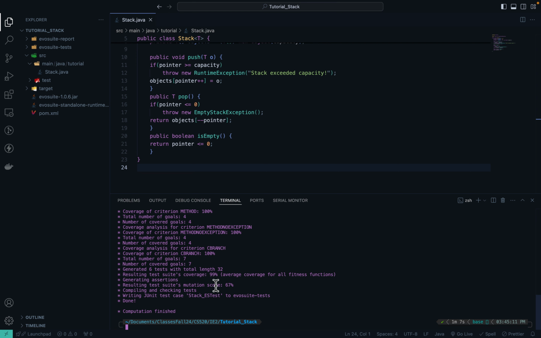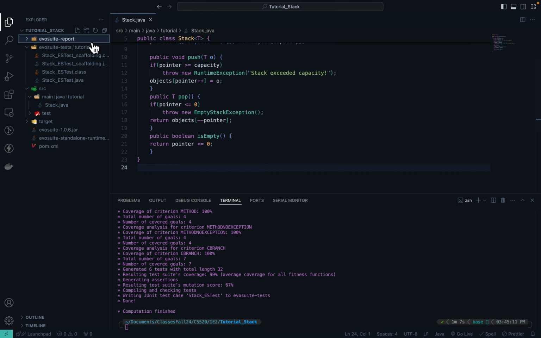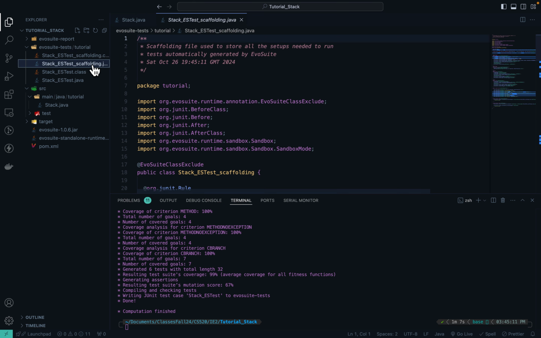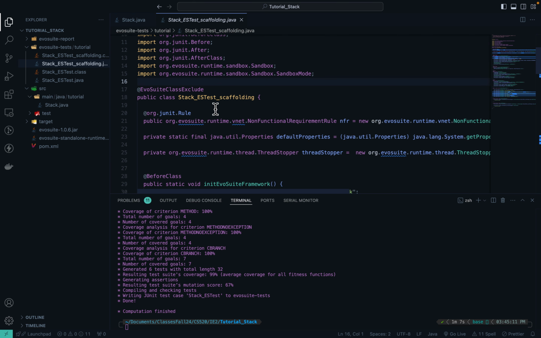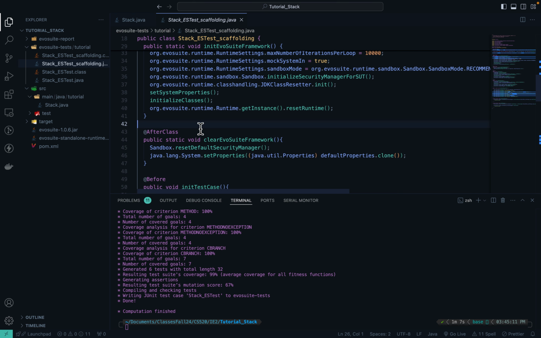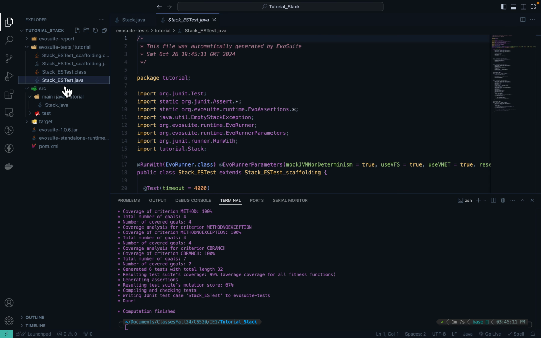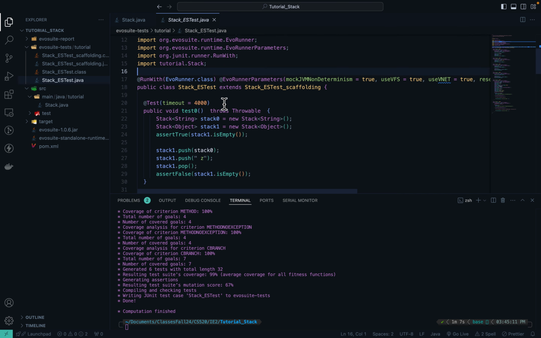Okay, now that we have generated tests, EvoSuite actually creates two directories wherever you copied the jar or in your project. The report has the statistics for the coverage, and the tests directory actually has the generated tests inside. The scaffolding.java is basically to set up the environment for the tests. Each test needs the same state while being tested, so the scaffolding achieves that. And the test file is this one actually. This one has the test cases to test on.